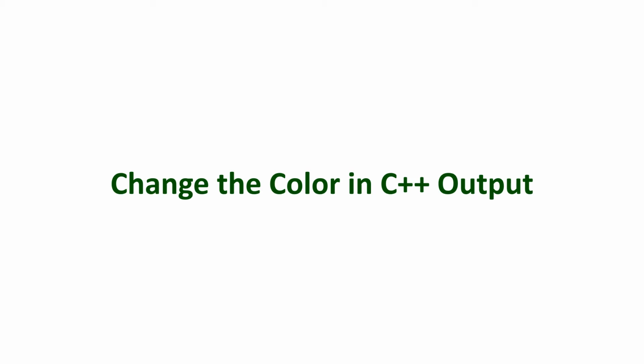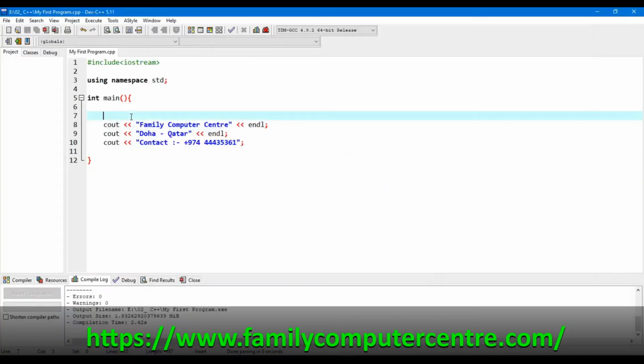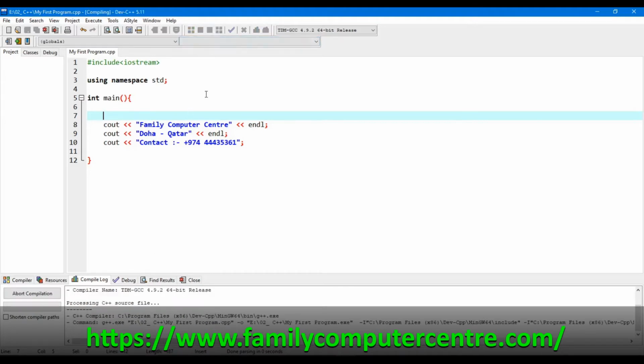In this video, we are going to discuss how to change the color of the C++ output window in Dev C++. I have a C++ program here which is already compiled. So we will run this program and see how it looks. It's already compiled. Still, I will use the compile and run option.